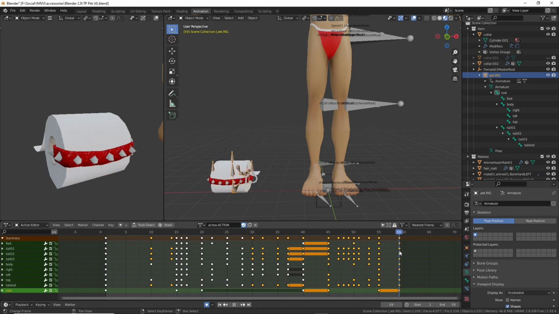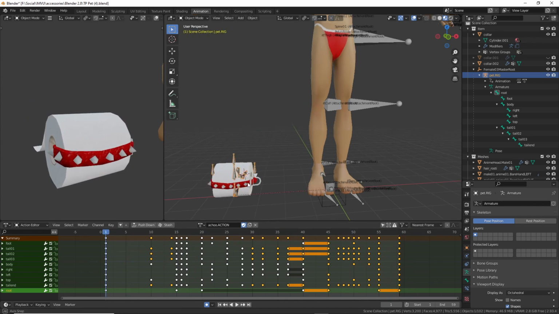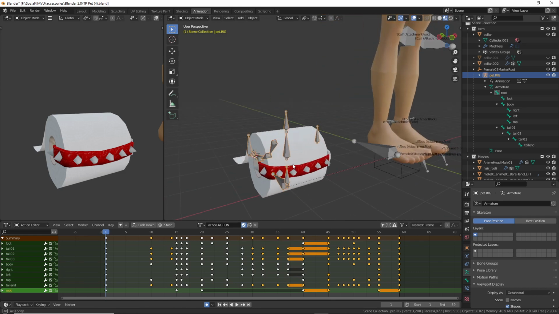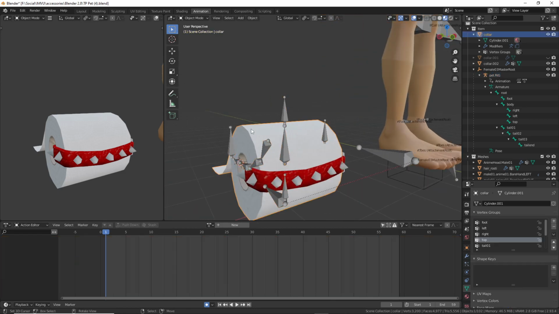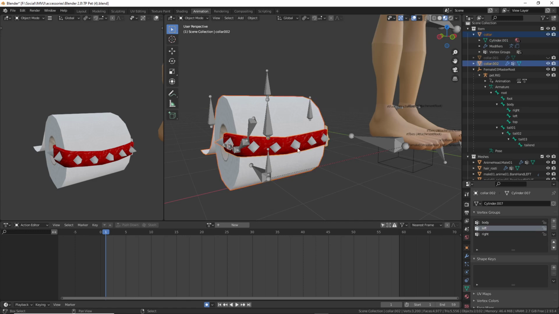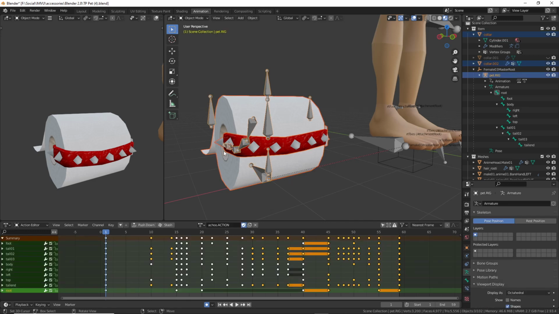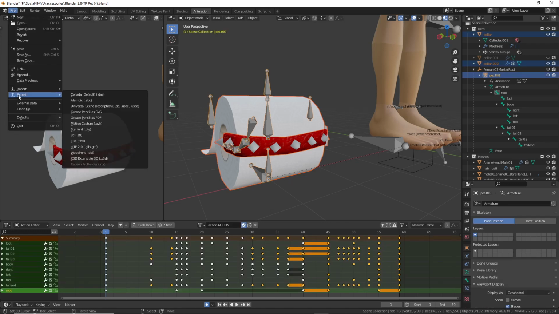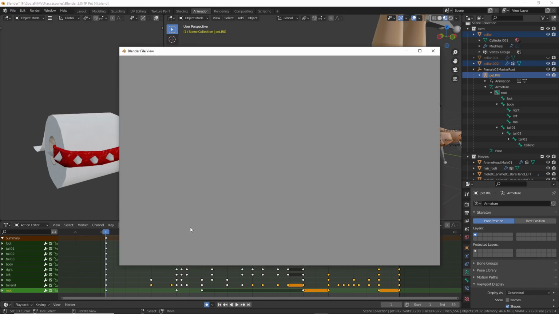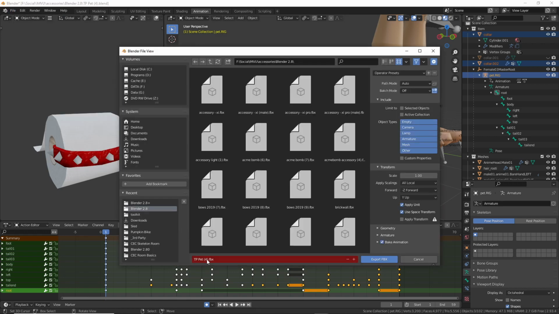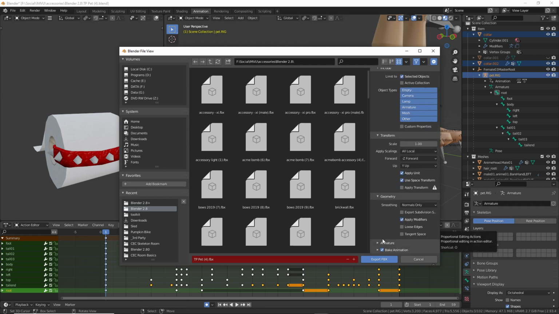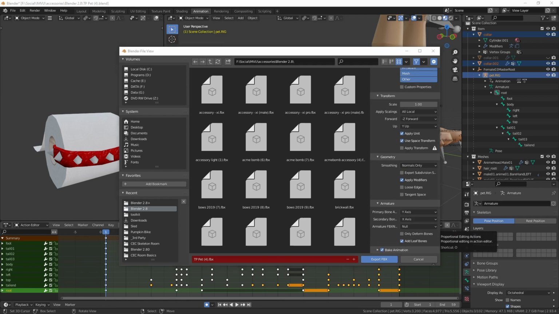And what we can do actually, just to show this in practice, is just export this. So select the mesh components and the skeleton, file, export, FBX. Selected objects, that's all right. Geometry, that's all right. Armature, always disable.